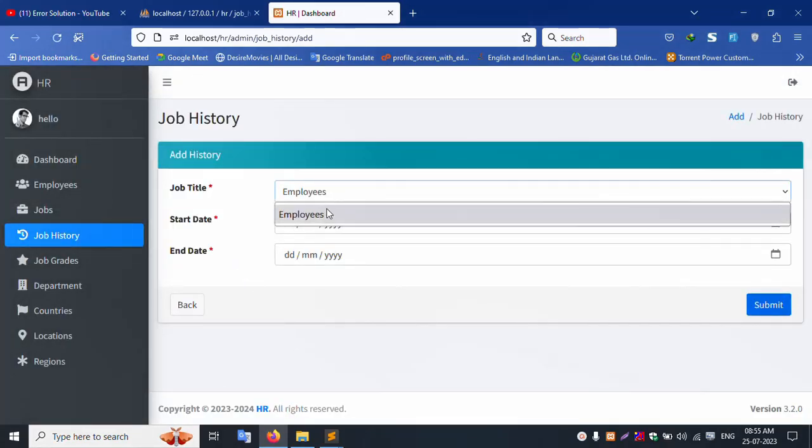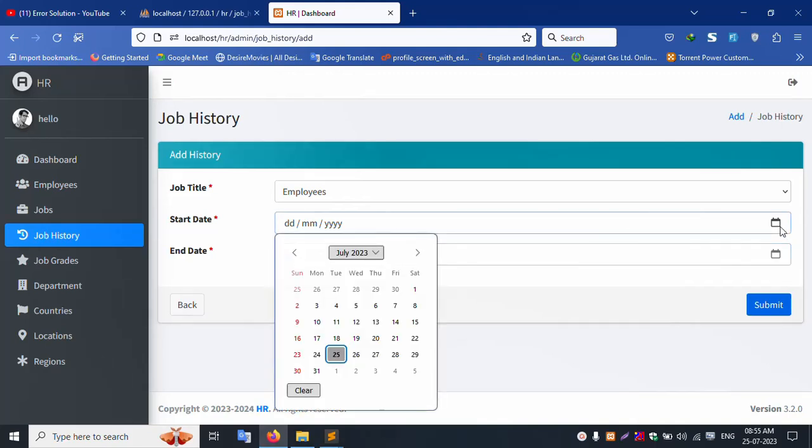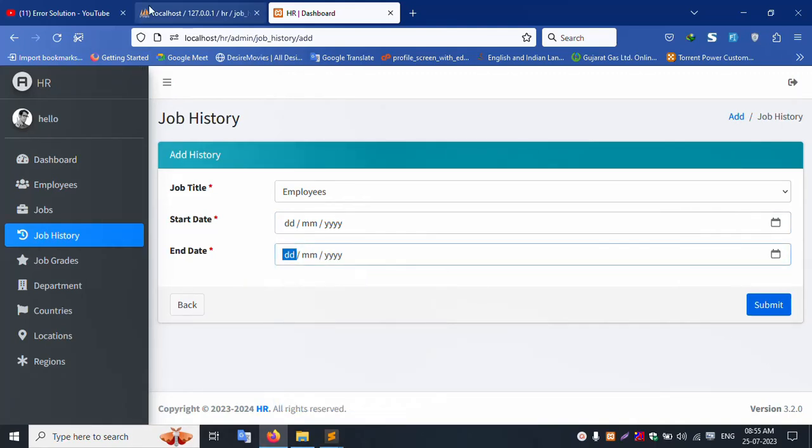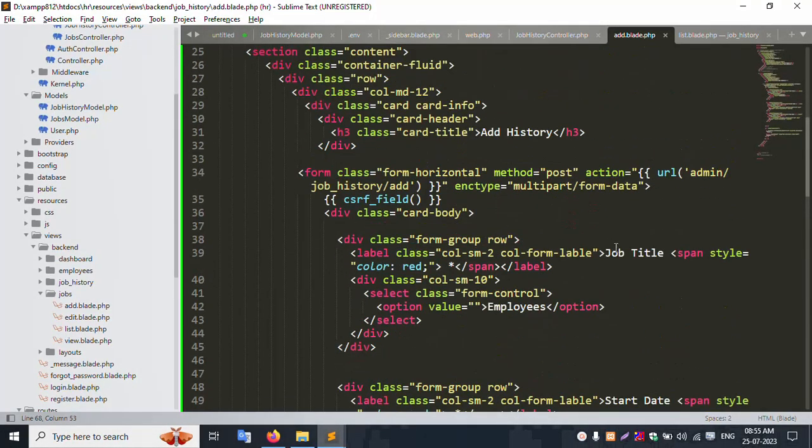Successfully set the employee and the date picker. Click this date picker, and the name shows this employee name. Remove the job title and employee name.